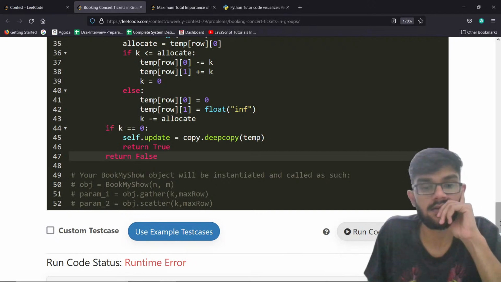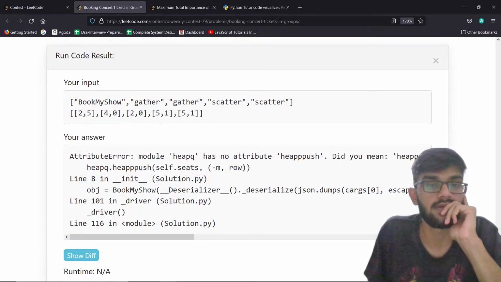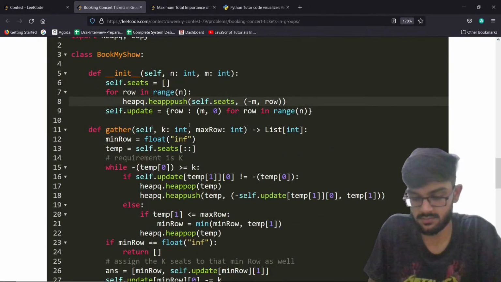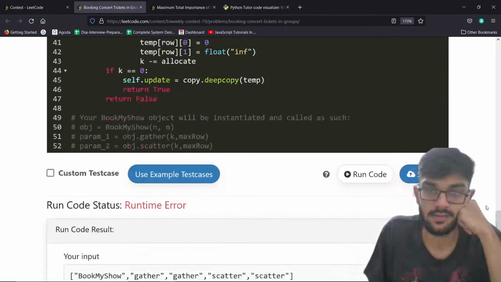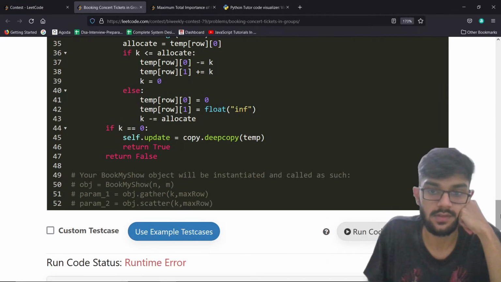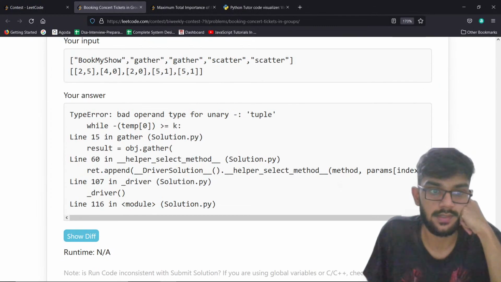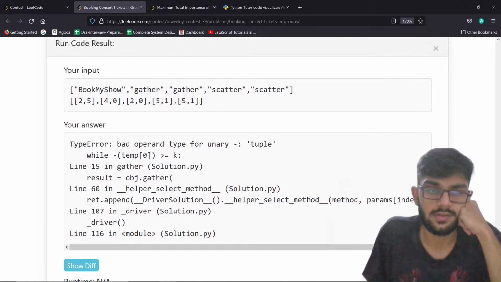Let's try our luck. If we have a runtime error, definitely we'll have a runtime error. No attribute heap push. Okay, so we have a lot of typos going on here. Run code. Again, a runtime error. Bad operand type for unary minus: tuple, temp of 0. Okay.